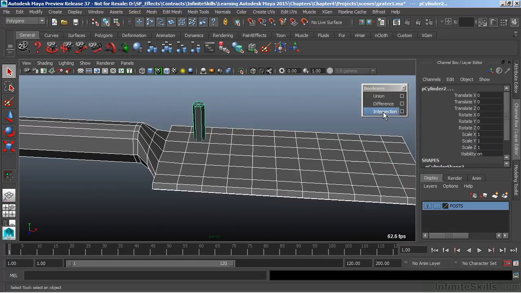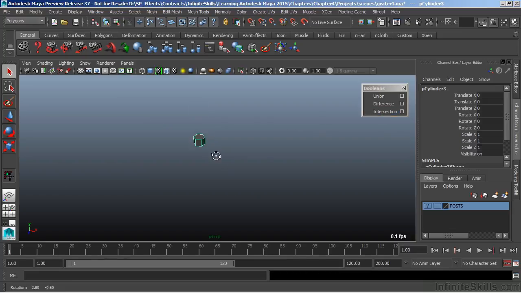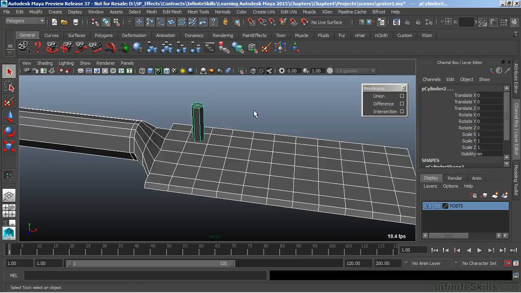Then at the bottom, we have intersection. Now an intersection will give you the resulting overlap of the two pieces you have selected. So if I choose intersection, we'll just end up with this small little bit here that was inside of our cheese grater object. Now I'm going to do our difference again, but let's change our selection order.